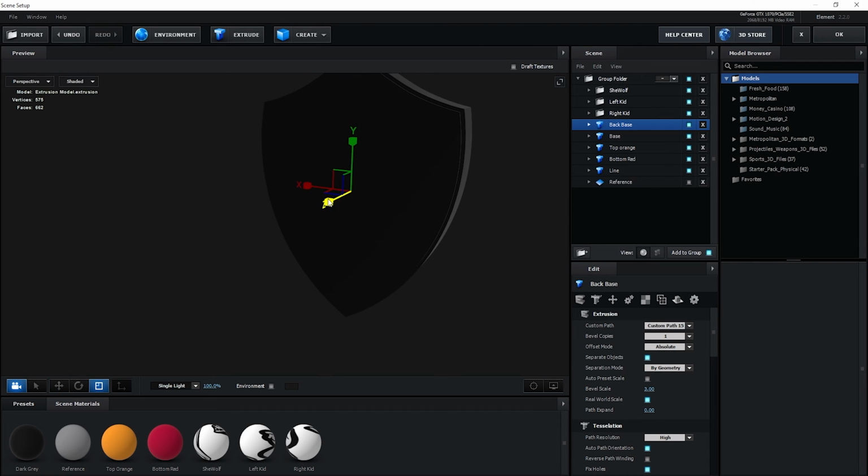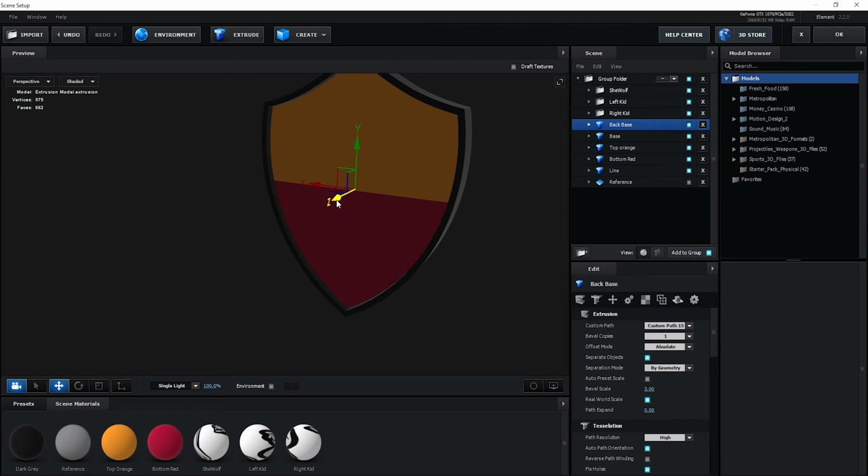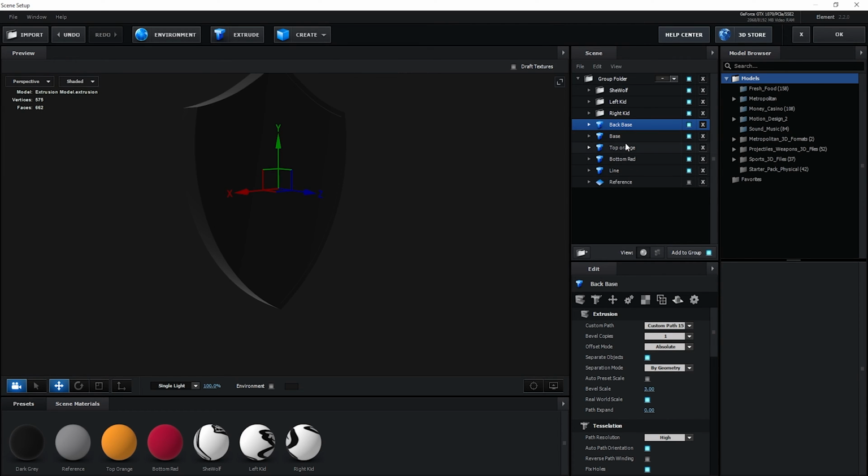Put it in there. Okay. You can scale it down just a bit so it fits at the back there. And in fact, we can select the base and scale it up even more.